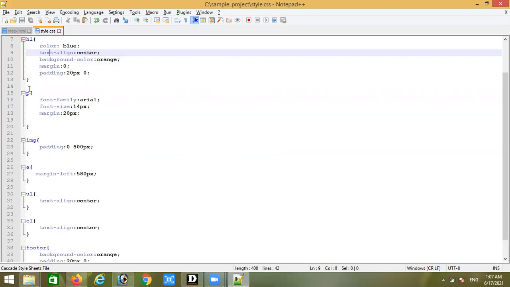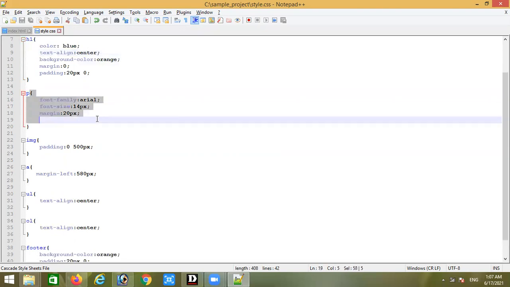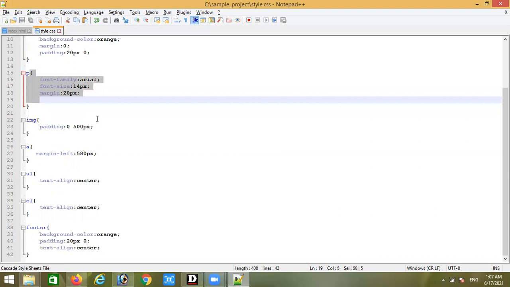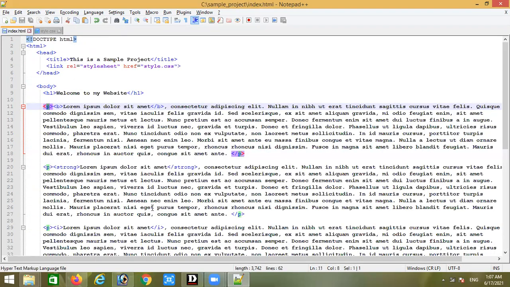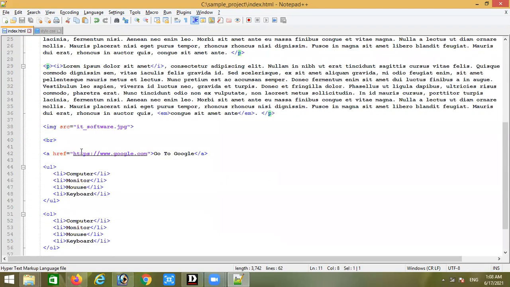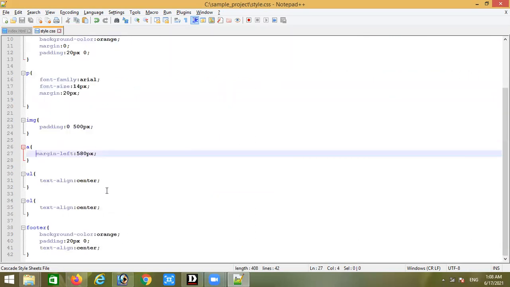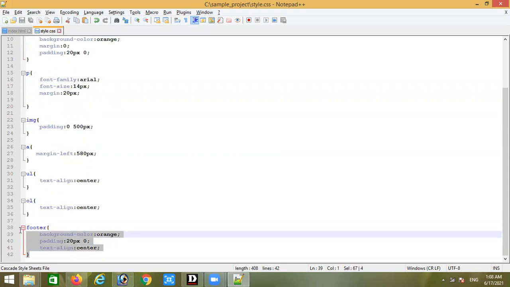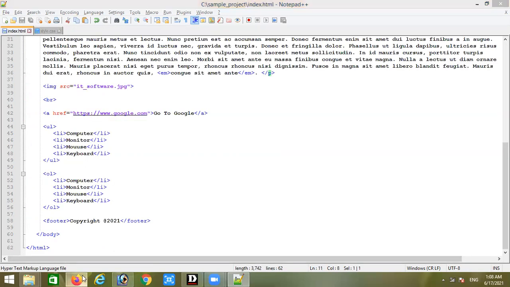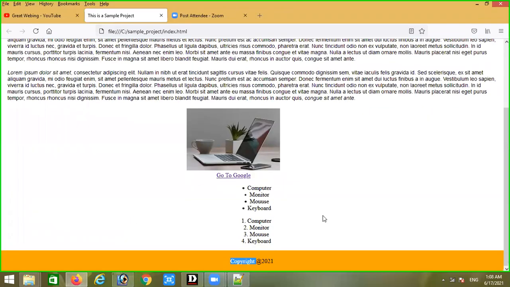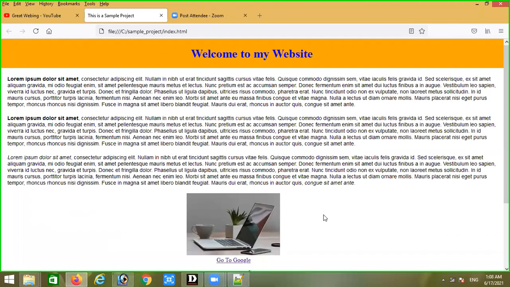So this is for the paragraph tag. I have used some CSS properties so that it is looking nice. And for image, I have used CSS properties, for link or anchor tag I have used my CSS properties, for UL or OL I have used CSS properties, and for the footer section also CSS properties I have used. So this is the styling of my web page, and if I run it, finally it is looking very nice and looking good.